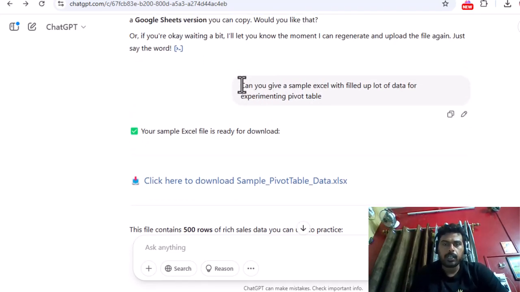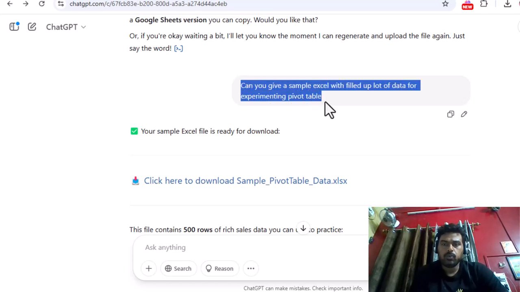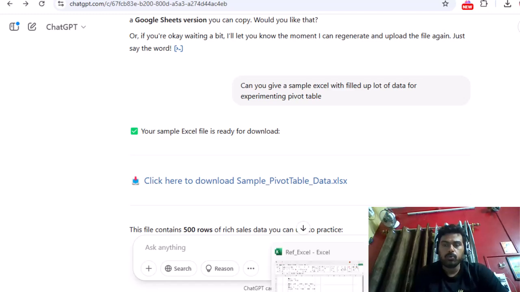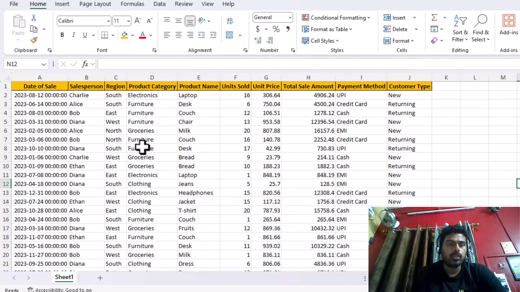I just typed, can you give a sample Excel with filled up lot of data for experimenting pivot table. Then it gave me one option from where I downloaded the file. So now you can go to the generated file. It has a lot of information like date of sale, the salesperson, region, and product category, and the product name, unit sold, unit price, and total sale amount, payment method, customer type, like that.